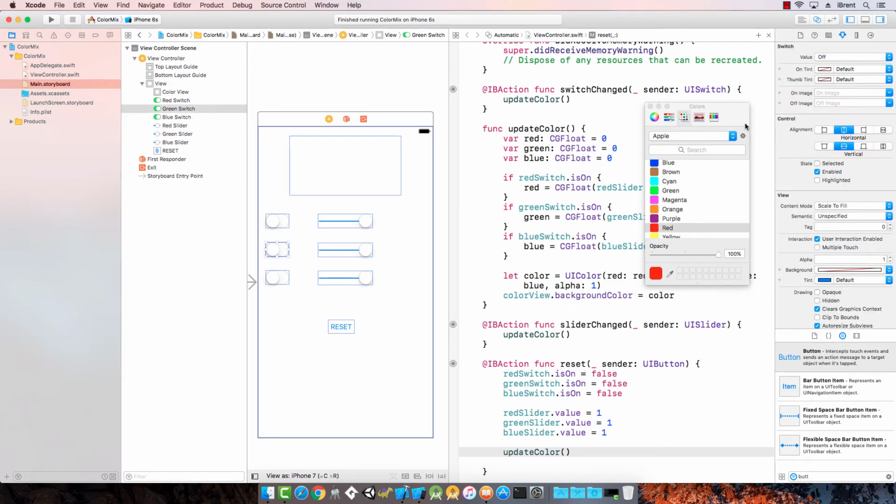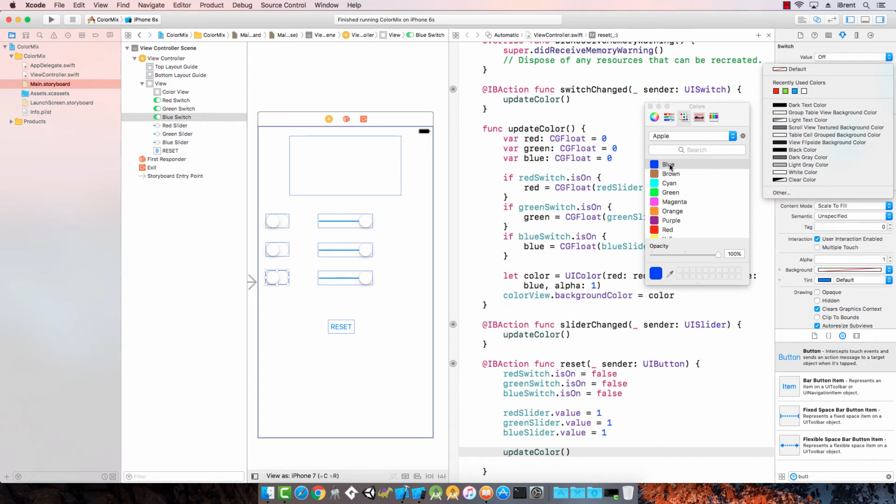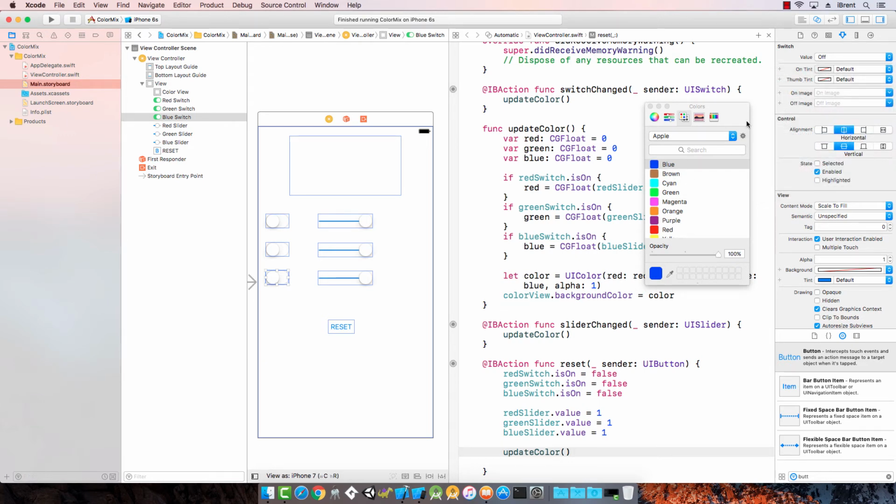Click the other switch. This is our green. So go to switch and we say on tint color, meaning when it's on, we want it to be green. Finally, when we want this on, we want it to be blue. Select that and check blue. Anyway, there you go, blue.